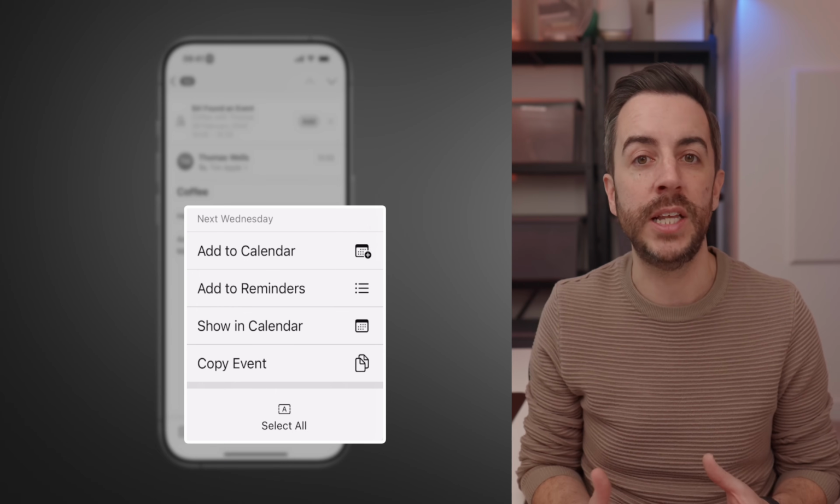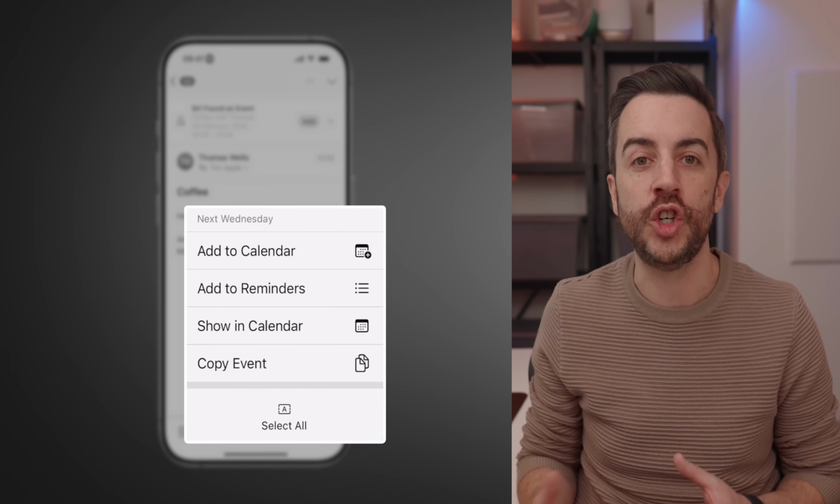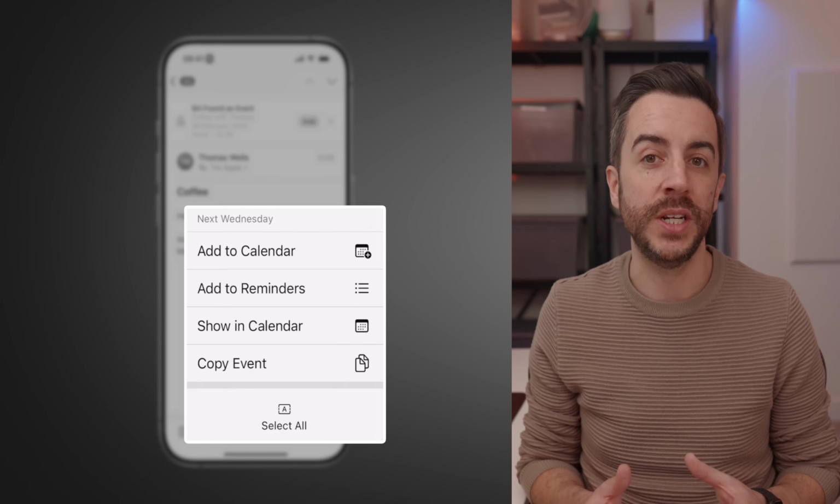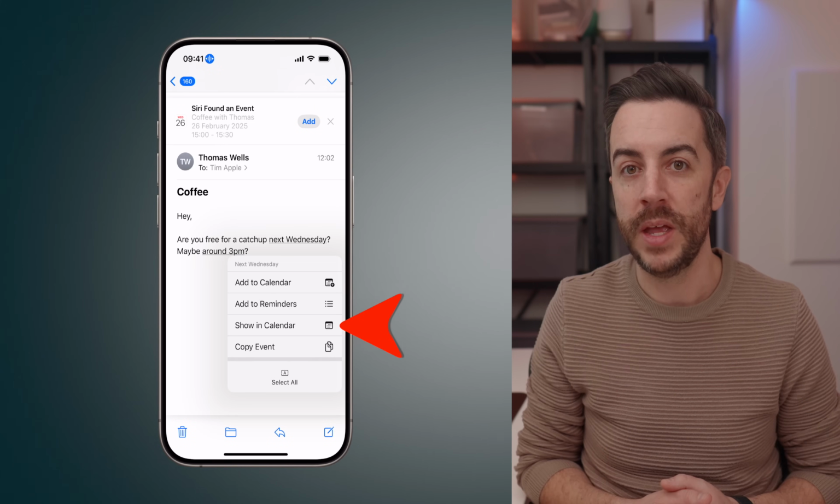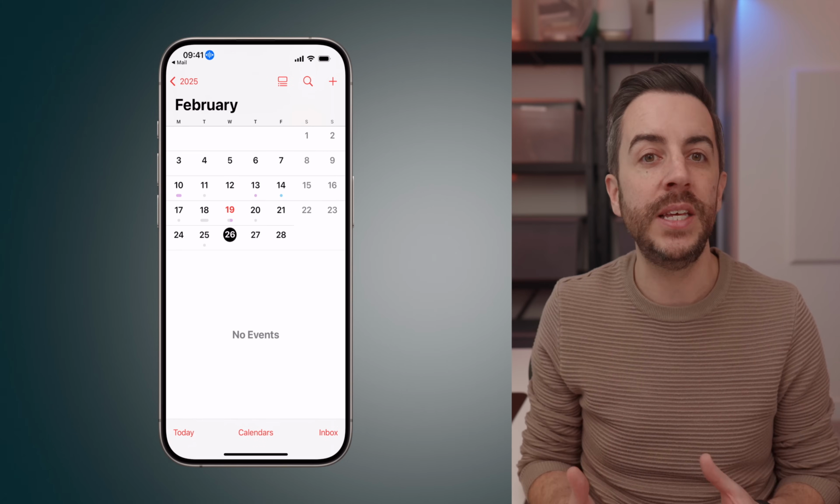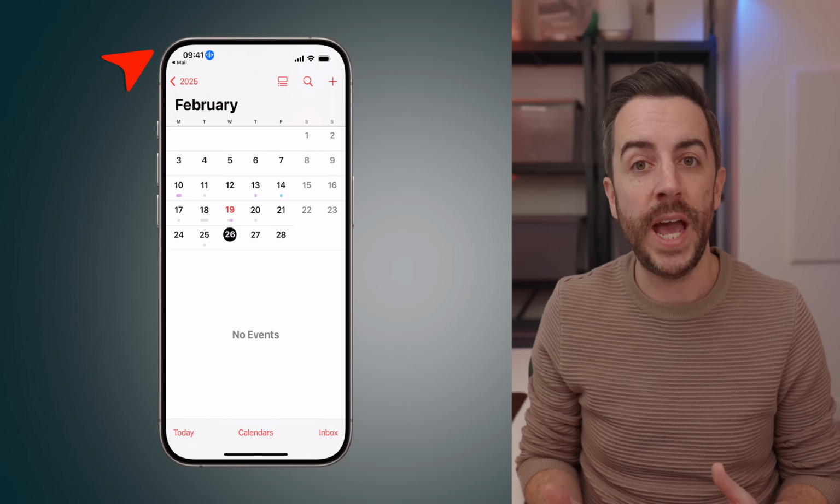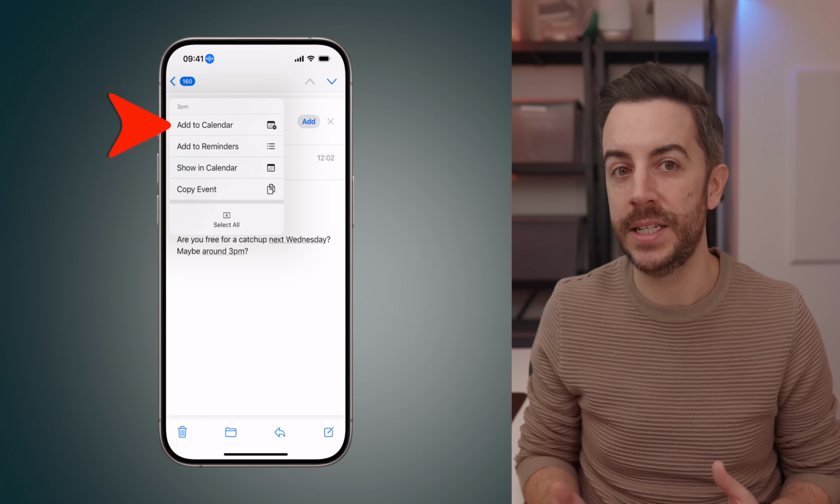I can add the event to reminders or calendar. I can copy the event details, or I can show it in calendar. That last option is really useful if you want to quickly check your schedule before confirming. Tapping show in calendar will take you straight to that date and time, allowing you to see if you're available. Once you've checked, you can go back to the email, tap the underlined text again and choose add to calendar.